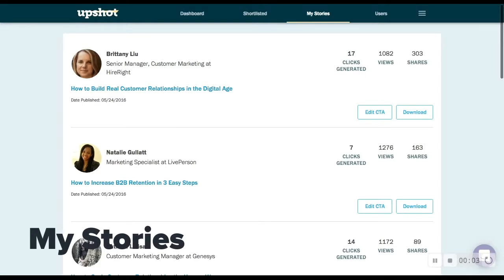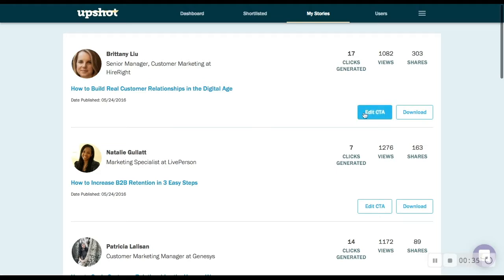Once your stories are published, you'll find them under the My Stories tab. Here, you'll be able to see basic analytics about your story. You can see the number of people who have clicked the CTA that comes at the bottom of the story, see the views it's gotten, as well as the number of social shares that people have done through the story page.